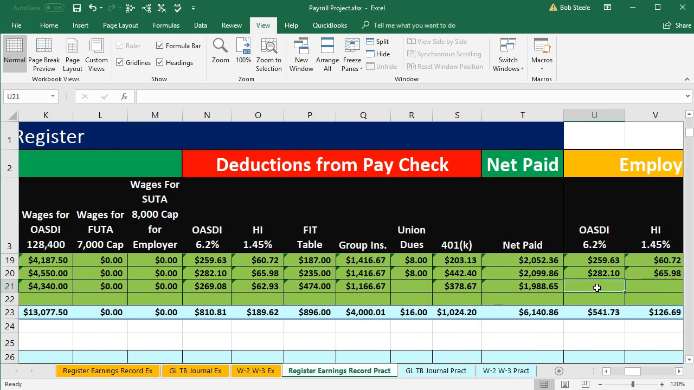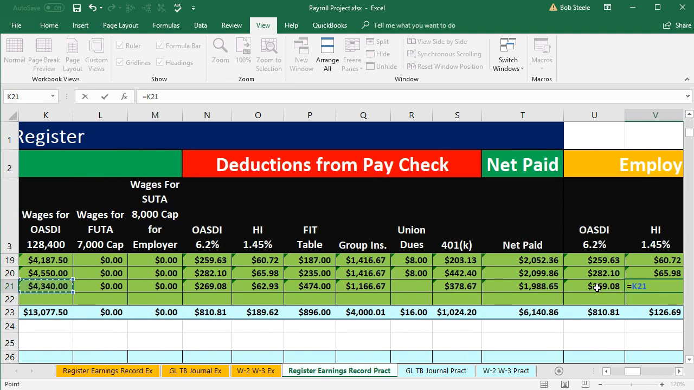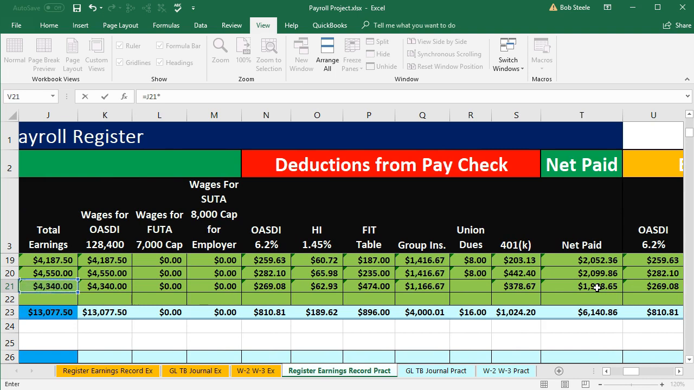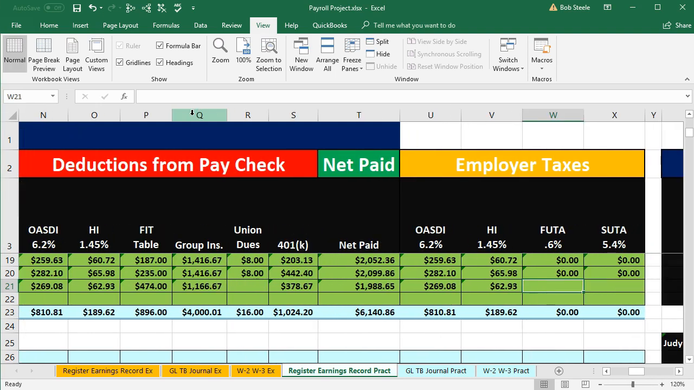Okay, and then we're going to do the OASDI for the employer, equals left, left, left, left, left, left, left, left, OASDI wages times 0.062, tab. HI or Medicare equals left, left, left, left, left, left, left, left to the total earnings times, and you can see it up here, 0.0145, tab. I think that's okay. And it should be the same number, so it looks good.